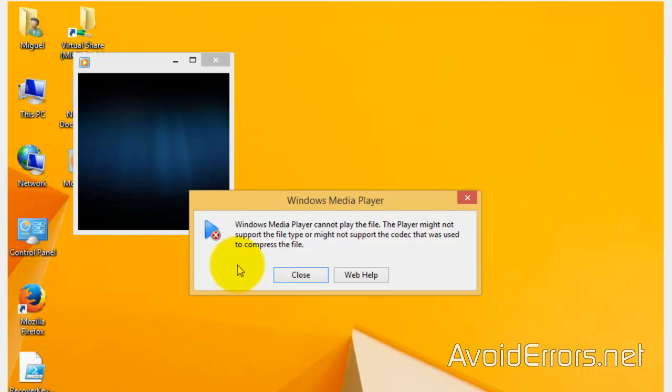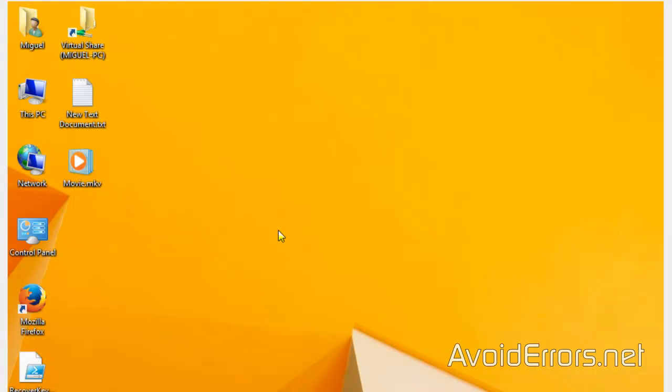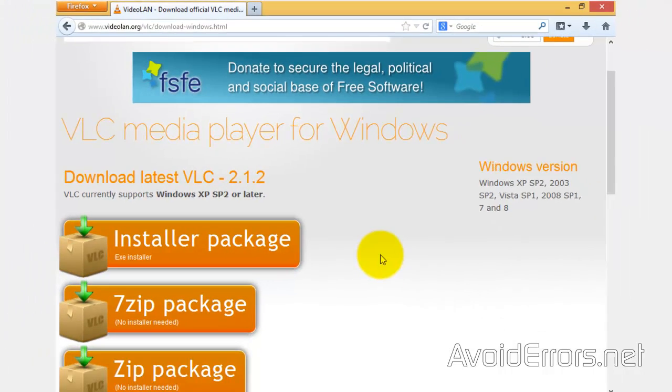In previous video tutorials, I have showed you guys how to download the proper codecs to be able to play MKV files in Windows Media Player, but it seems it's downloaded additional unwanted software. So instead of downloading codecs, what we're going to do is download and install VLC, a program that allows us to play MKV files without installing additional unwanted software.